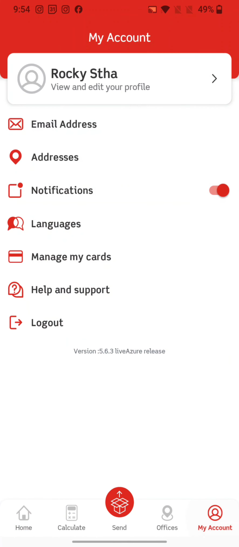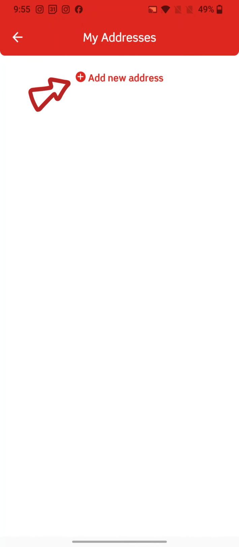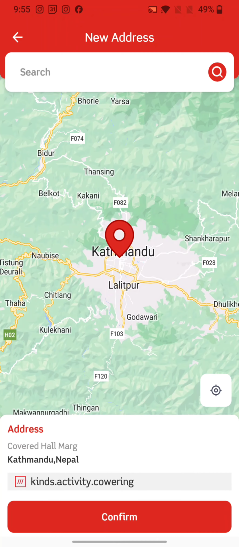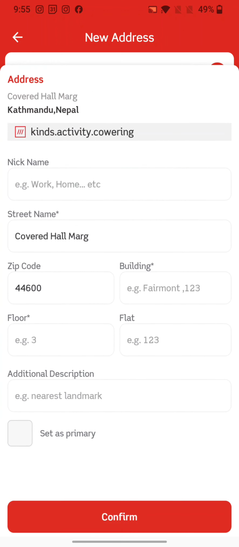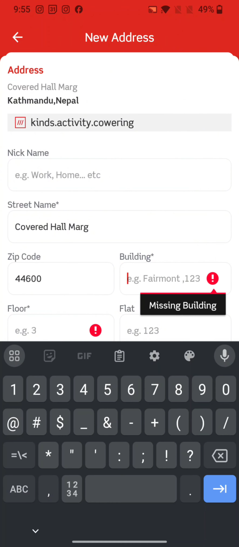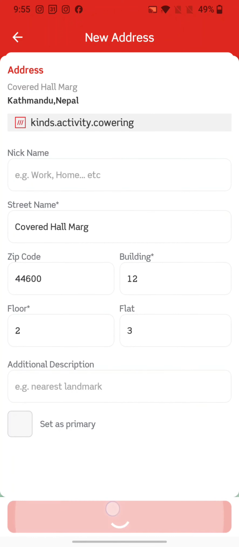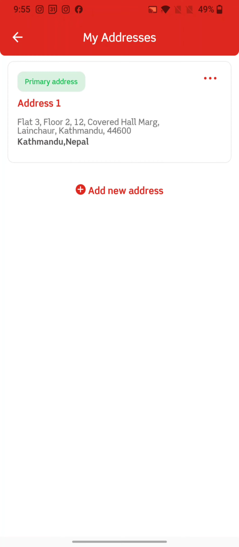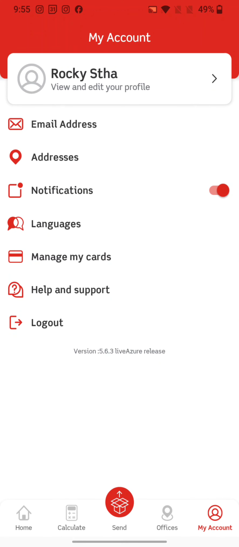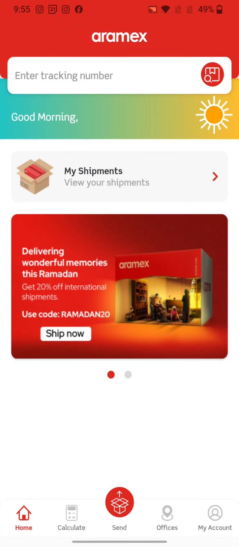On the next page, tap on Addresses. Click on the Add a new address option. Select your address and tap on Confirm. From the pop-up, enter your address details including your street name, zip code, floor, flat and other details, then tap on Save. This is how you can change your address on your Aramex account quickly and easily in just a few steps.